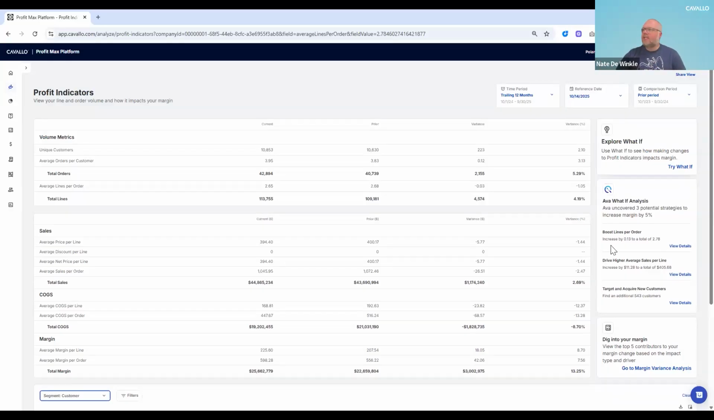The first thing Ava is saying we could do is we could increase our lines per order by 0.13. So that's getting 1 in about 7 customers to buy 1 more item. So can I get 1 in 7 to buy 1 more thing is really what we're looking at here. So maybe it's not too hard. Can I find 1 in 7 to buy 1 more item?